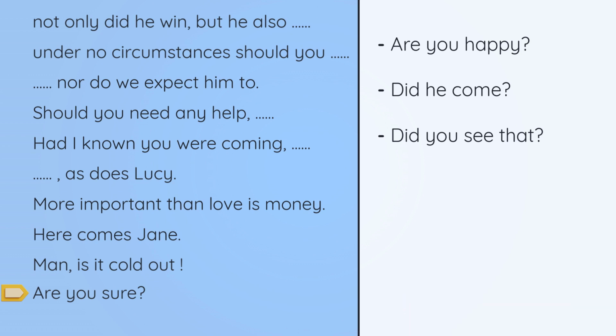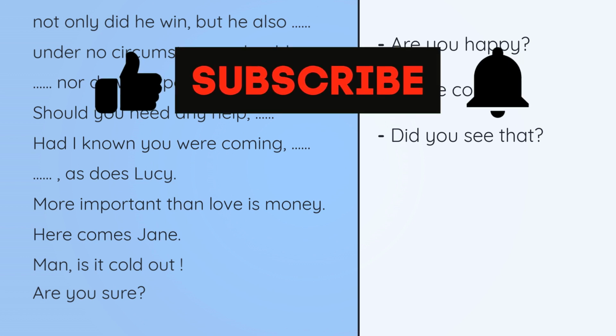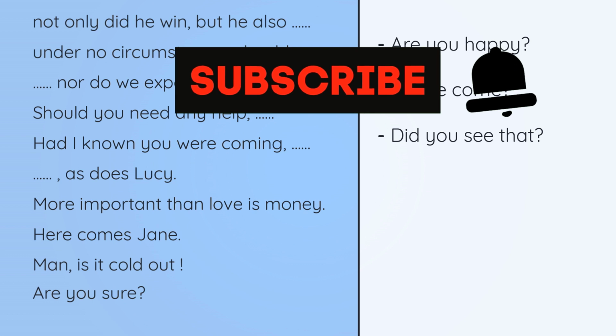So, there you have it. Inversion. It's not complicated. You have to just remember the particular structures that use inversion. When you see it, you'll understand what's going on.